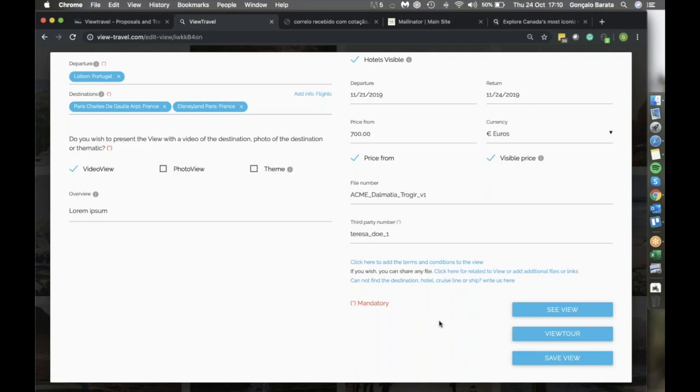So if you don't see a destination in Portugal, for example, we have a lot of places, and we are always updating this. It's very simple. Our customers just come to this page, where you see here, cannot find the destination, hotel, cruise line, or ship. You just need to click, and our team, according to the information that you need, in a couple of days, 48 hours or 72 hours, depending on the licenses that we have available, will add this information to Viewtravel.